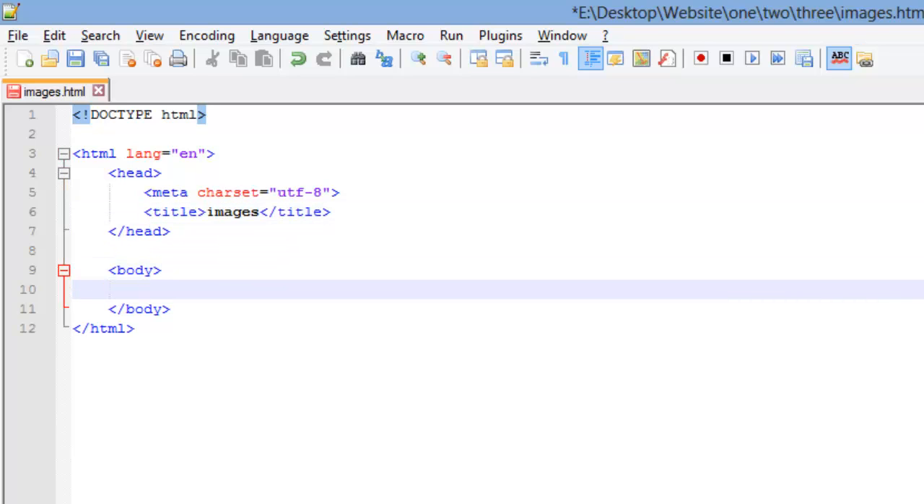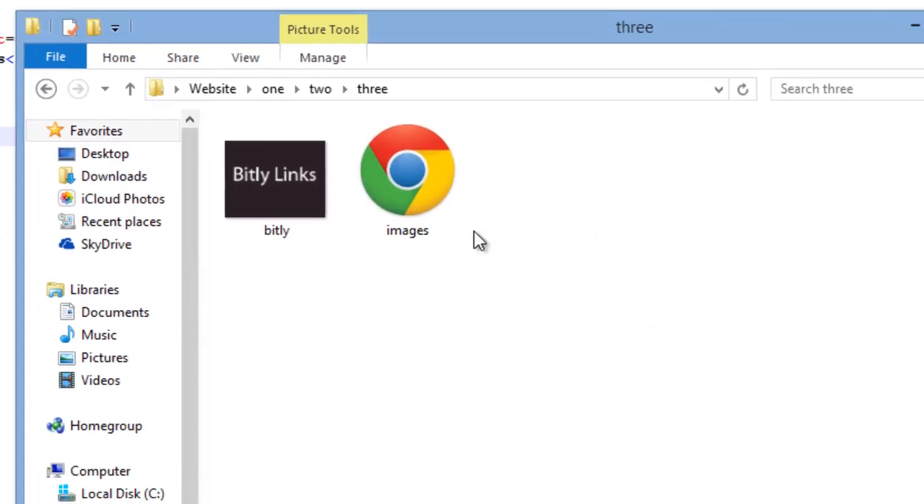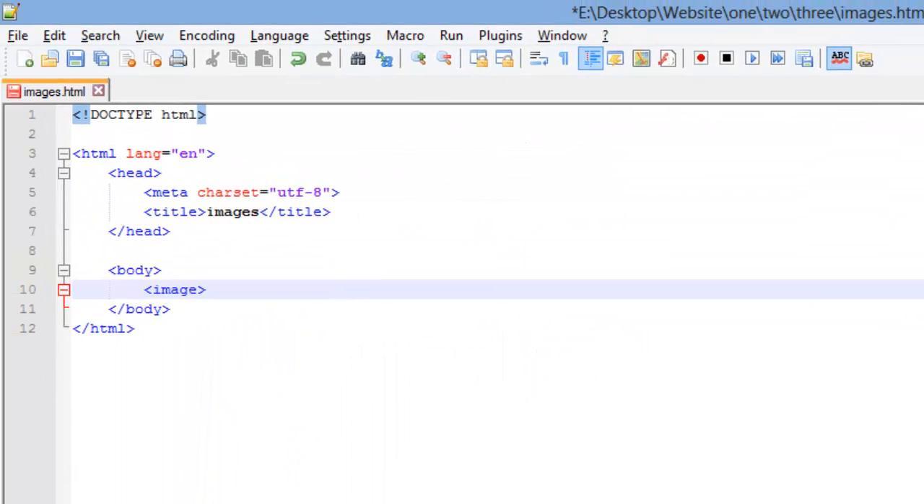We'll go down here. Alright, I'm going to create me another image element. First one I'm going to link to is the image in my same folder, which is the bit.ly. So I got my image element, I add a source attribute, set that equal to bit.ly.jpg. Alright, I'm going to add some alt text, and I'm just going to leave my alt text blank.